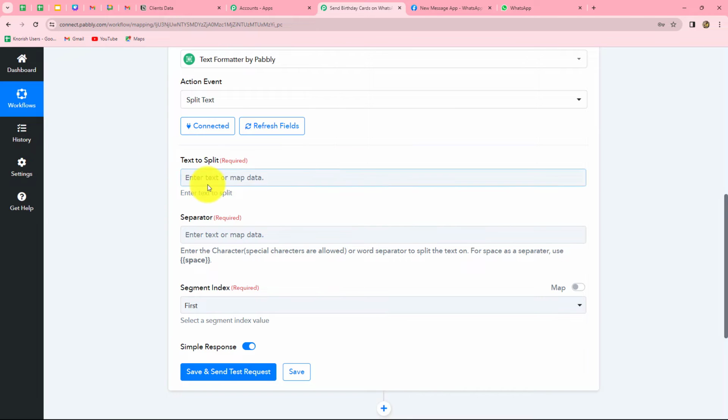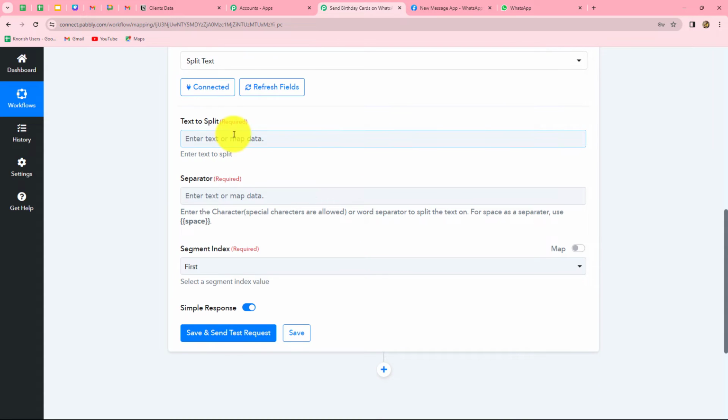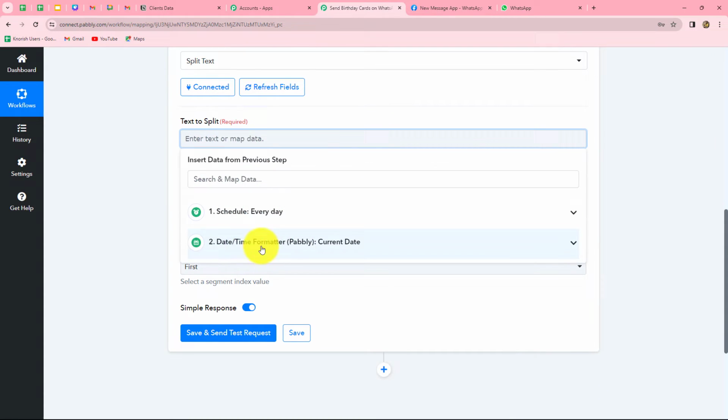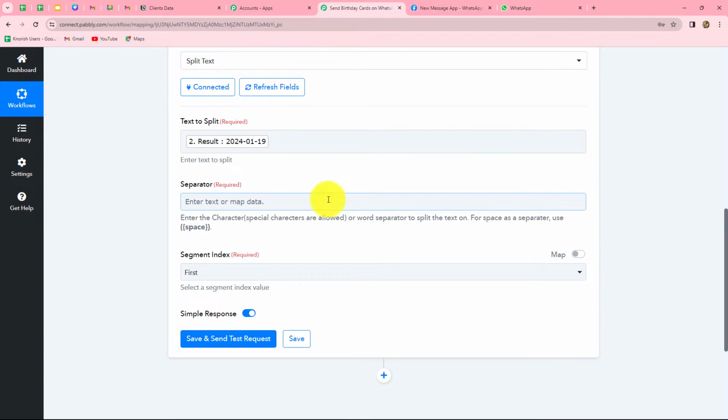Now it is asking us to select the text which we want to split. I want to split the current date which we have already fetched from Date Time Formatter. So we will simply map the data by using our previous step. Here the date is given, let's select it, and it is mapped. Because we have mapped this data by using our previous step, it has become dynamic, and now it is going to change with each and every response. So whenever a new response is captured, every day at a specific time, automatically whenever the current date is fetched.